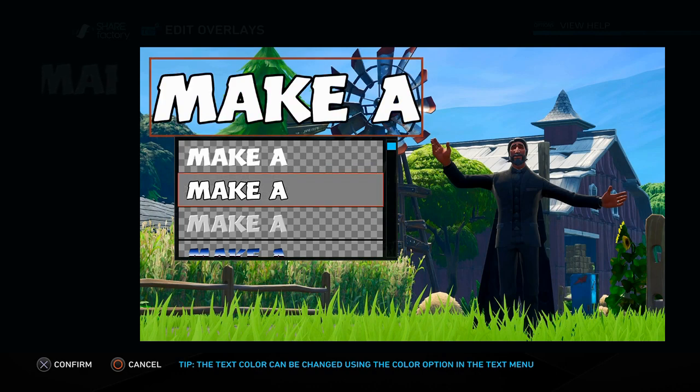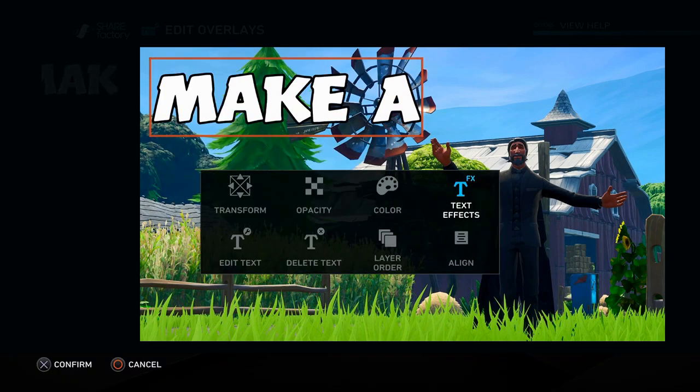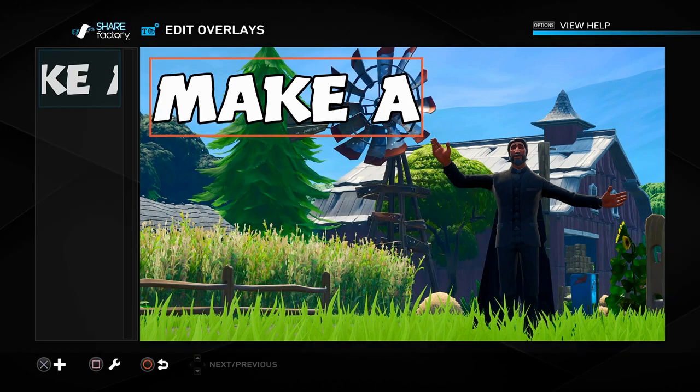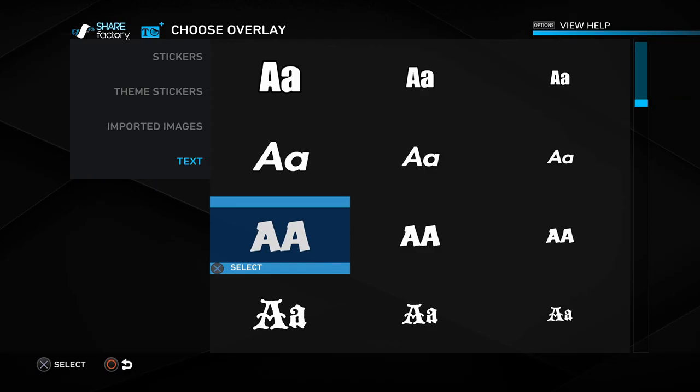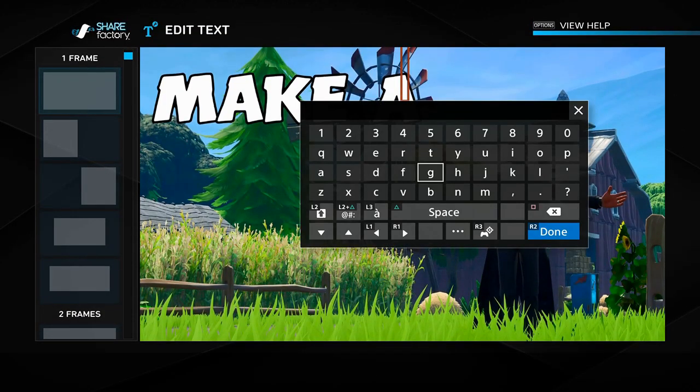Let's go ahead and go to the black outline one and keep it right there. Then you can go ahead and change the color if you want. We'll do that on the next text. So let's go ahead and back out to the overlay screen right here, and then press X again and go to a new text. Make a Fortnite.